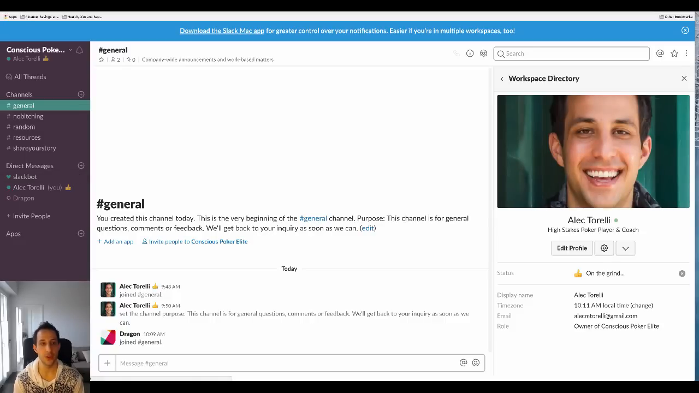So there's two different parts to Slack. There are channels, which are hashtagged for a reason, and the hashtag implies that that's the subject of the channel. So it's pretty easy to keep content organized or subject matter organized because you're talking about the subject on the channel.